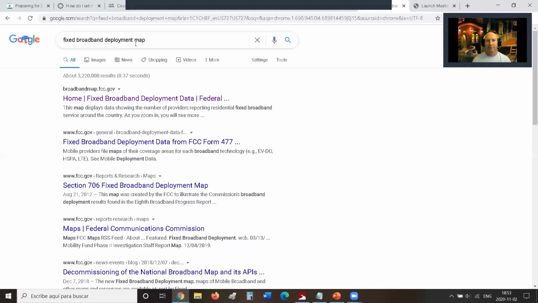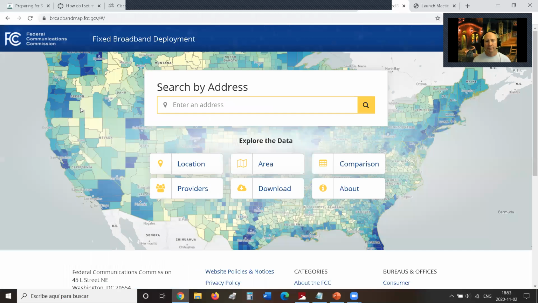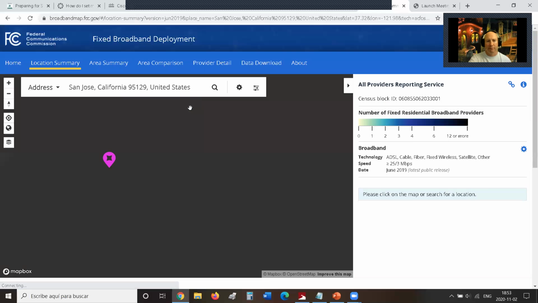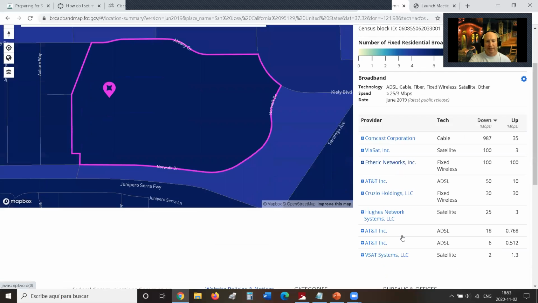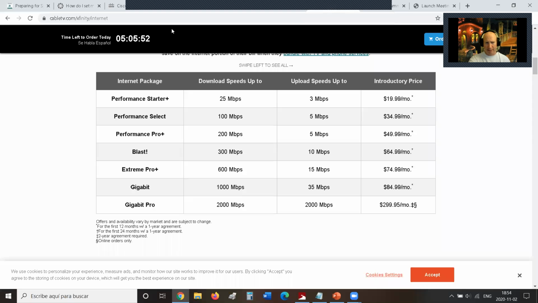A good place to start was the fixed broadband deployment map. And if we just look for it this way, we can enter an address in here. I'm not sure what we're gonna put in here. 95129. And it'll tell us the service providers that are offered there. And AT&T and Comcast are the biggest. So if we wanted to, we could put Comcast broadband into a search engine, and something like this will come up.